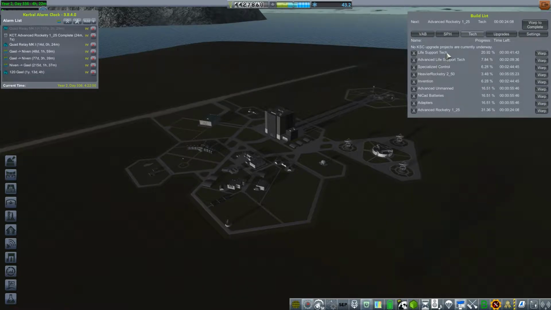I've improved my life support tech because I want to go to Niven, and the stock tanks that I have right now for supplies are pretty weak. I wanted to get the 2.5 meter ones, so that's also under life support tech. With advanced life support tech, it also got some recycling machines that increases the duration, reduces the amount of supplies used.